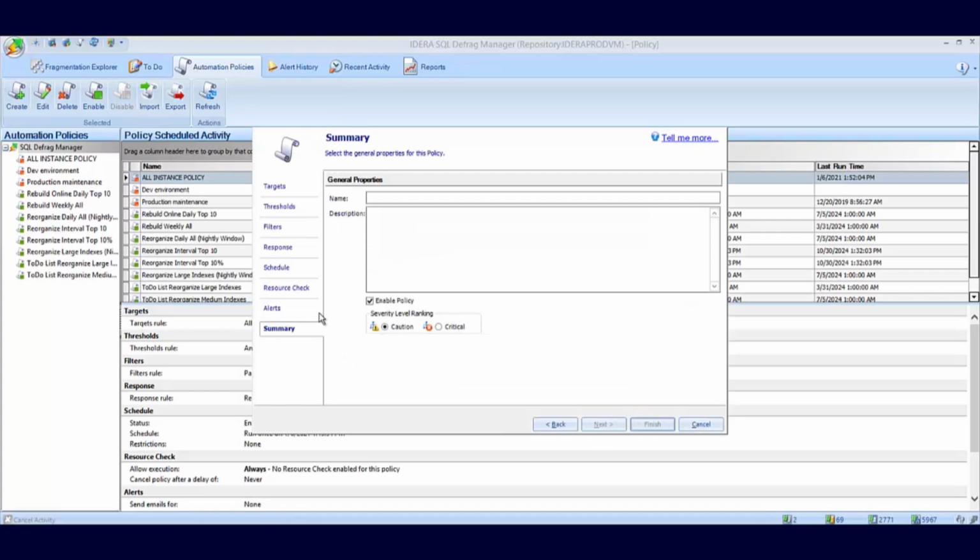Next, we have the summary settings where we put in a name for the policy, and it could be my daily policy, for example, or whatever you want to name it. Some name to indicate what this policy is doing for you, with the description information. You can enable the policy and then set the severity level ranking to warning or critical, meaning we're just giving it a color status for whenever this policy runs, how important or how relevant it is when it does run. And then we select finish on that policy.